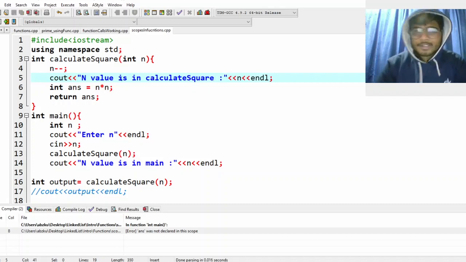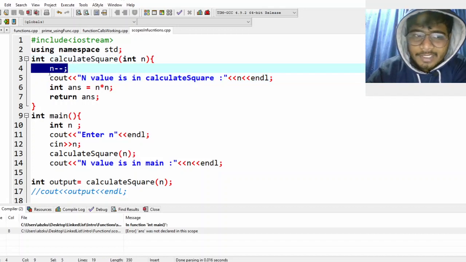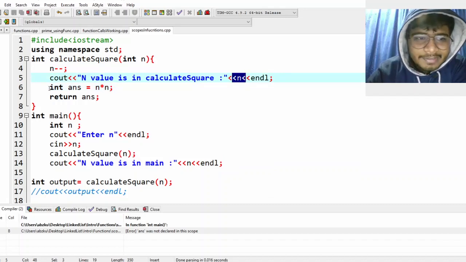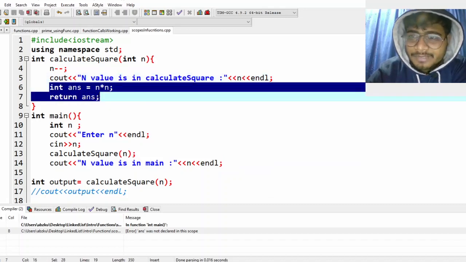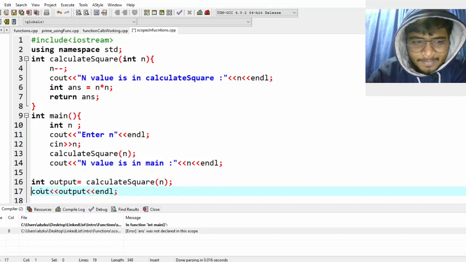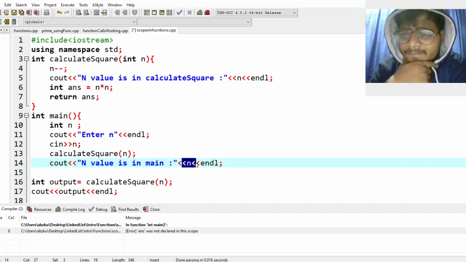Tell me something. I am reducing the value of n here, and I'm printing. So what will be printed? Obviously, if I give 4, then 3 will be printed out here. And here, obviously, I'm going to take the value of 3. 3 3s are 9. So it is going to return 9, and I'll print 9. Till here, it's fine. But tell me something. At line number 14, what value of n will I be getting? We will get obviously 4. Why 4? I'll tell you.